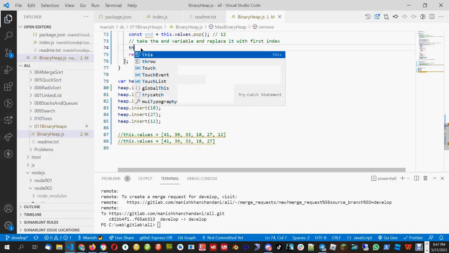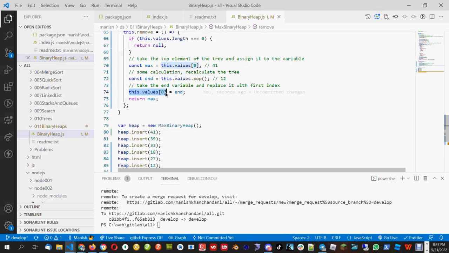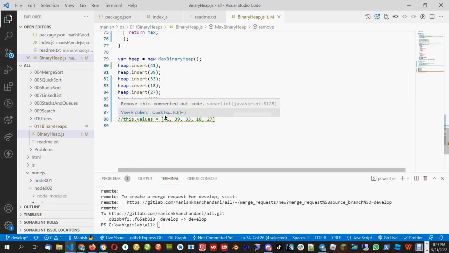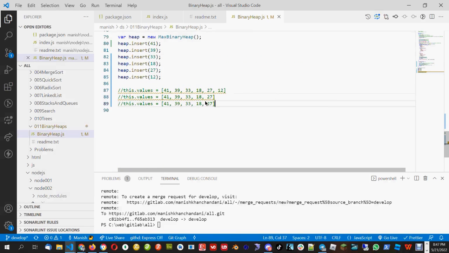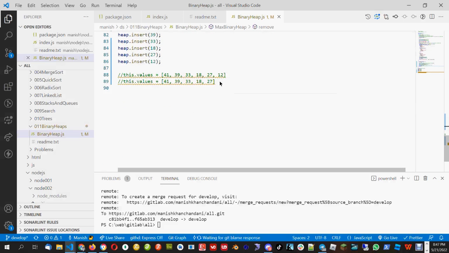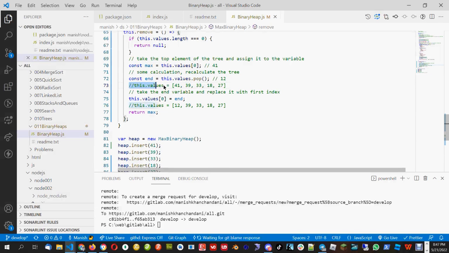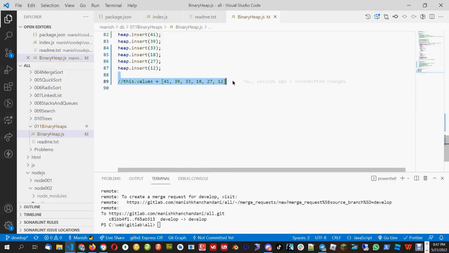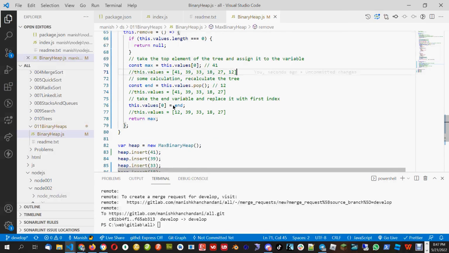Correct. I will do it like this: this.values at the 0 position, I want the end variable. So at the 0th position, I will replace 41 with 12. So after this step, this 41 will be replaced by this one. And after this step, after pop, the values will be like this. And initially we have the values like this. Okay.